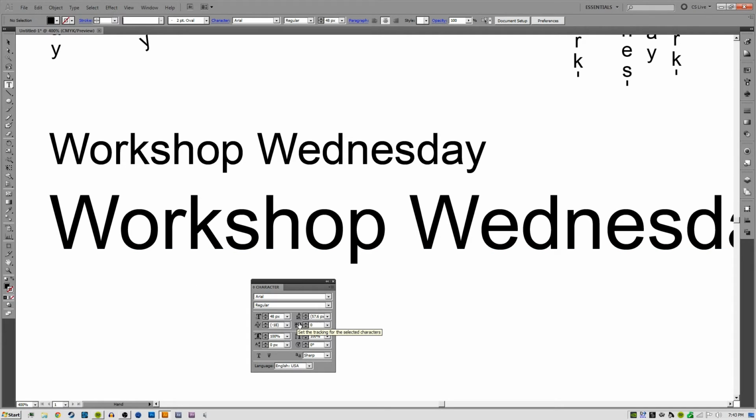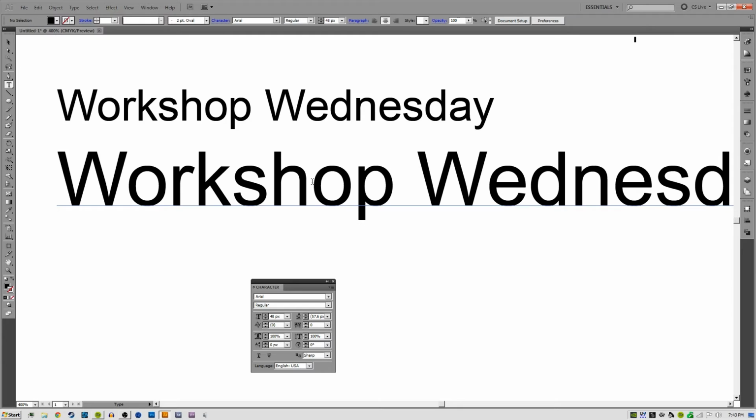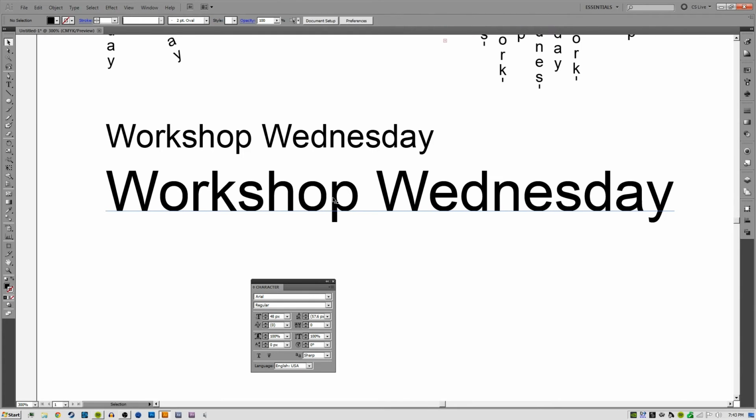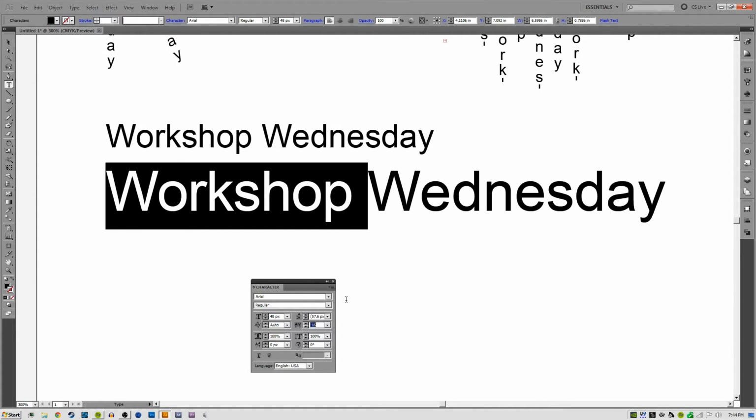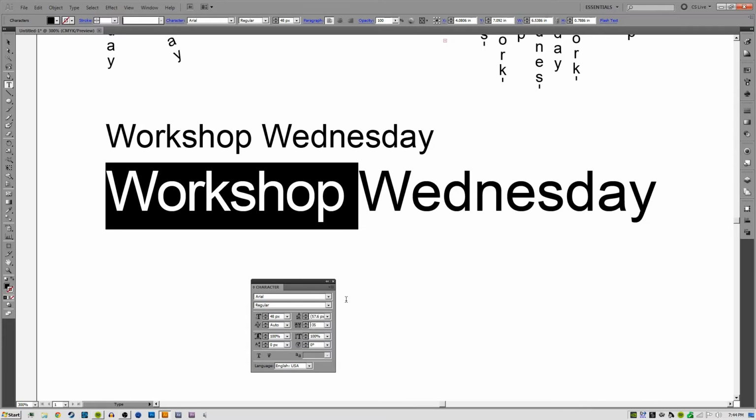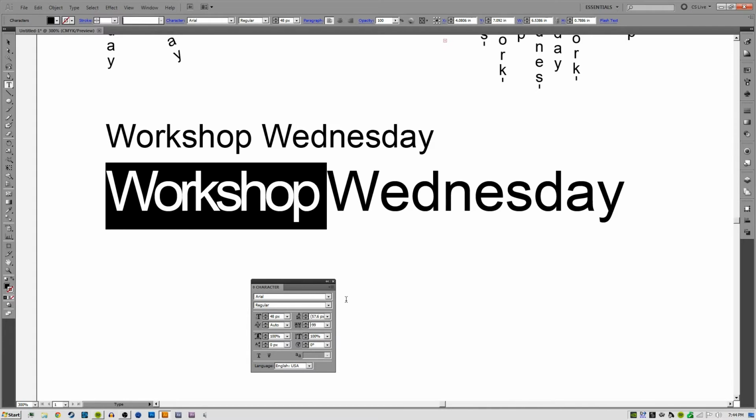Next up, we have tracking, and tracking is going to be an entire line of characters at once. So instead of it being the gap in between them, it's going to be edge to edge. So here we go. We'll just go ahead and type down, and you'll see as I decrease the digits, the letters are getting closer and closer together.